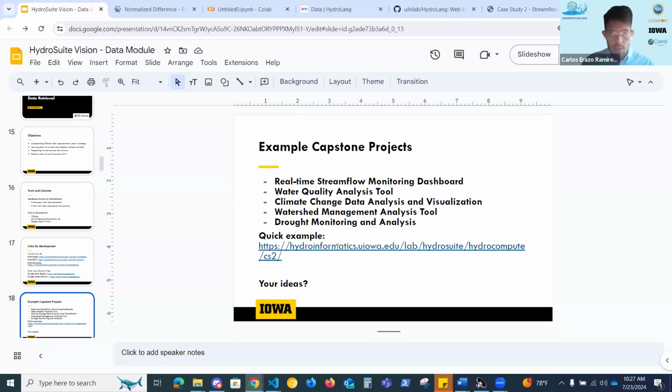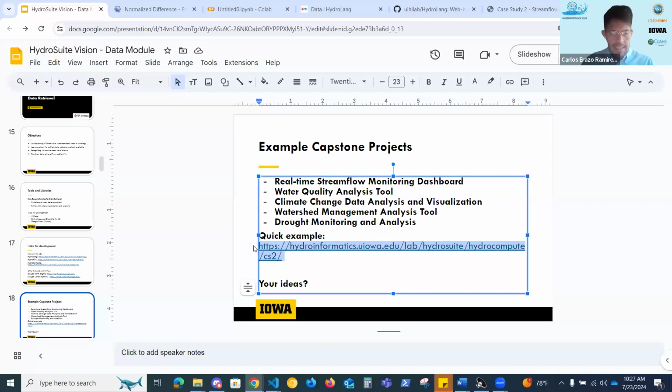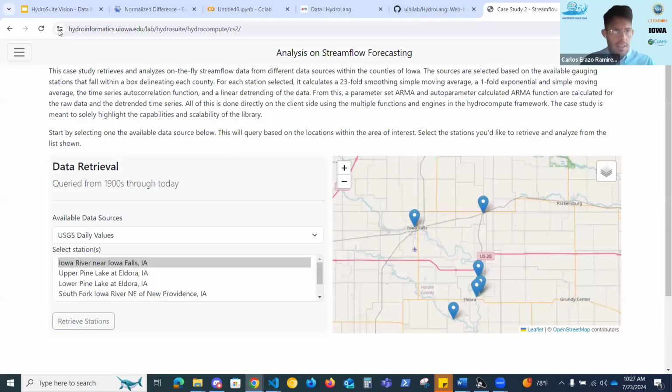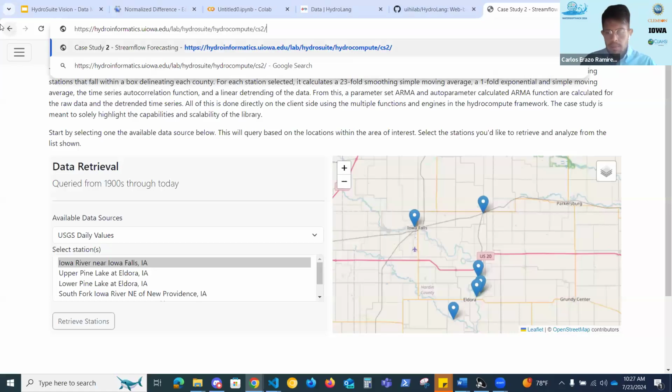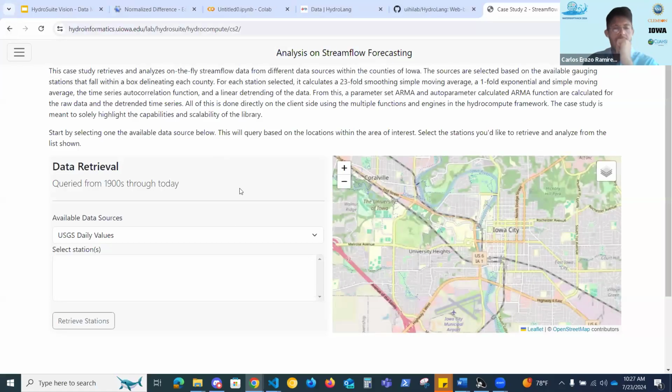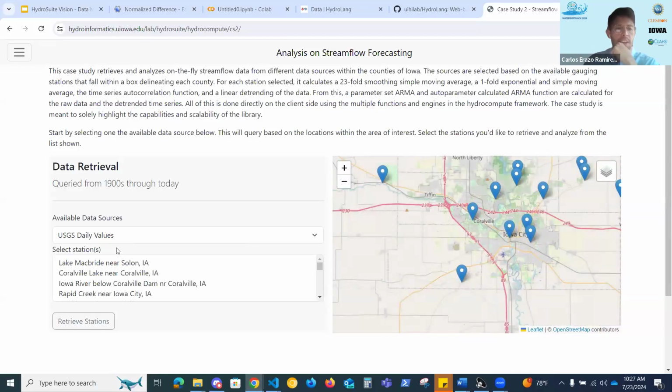So I'm going to show you a quick example. This is an example that was developed for some stations here in Iowa for streamflow forecasting. This one is a web application. All of this is just HTML, so it's just a write-up. It's very simple and fairly intuitive as well. What it's doing is it connects to a USGS data source. I'm going to show you how to do that afterwards.